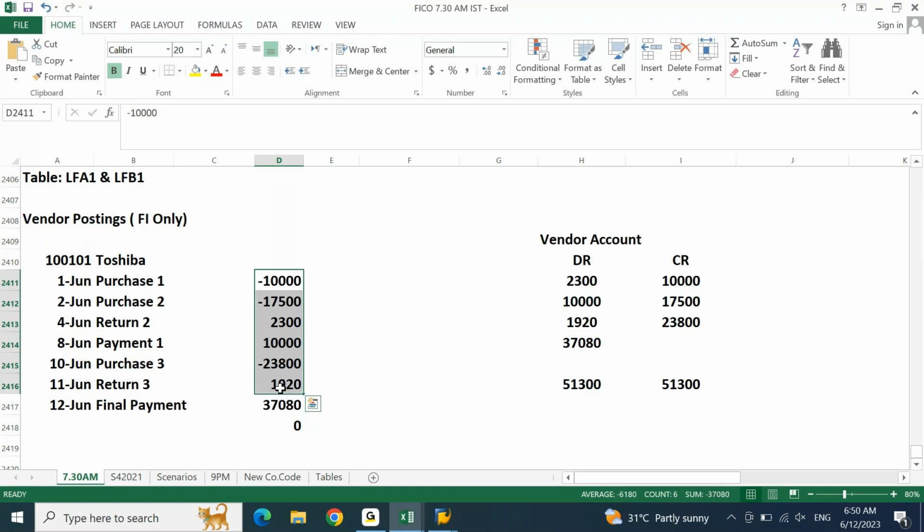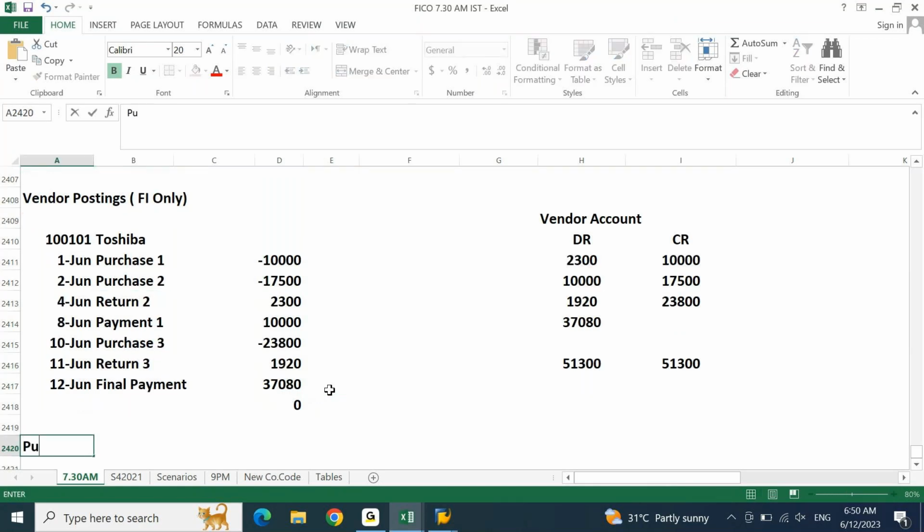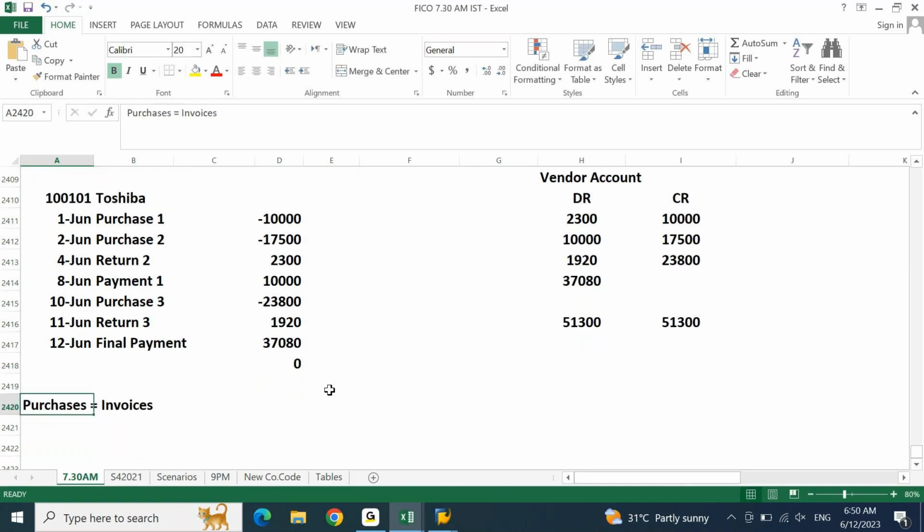Right, now let us start posting these transactions in the system. Now all your purchases are nothing but invoices. Purchases are invoices, and your returns are credit memos.